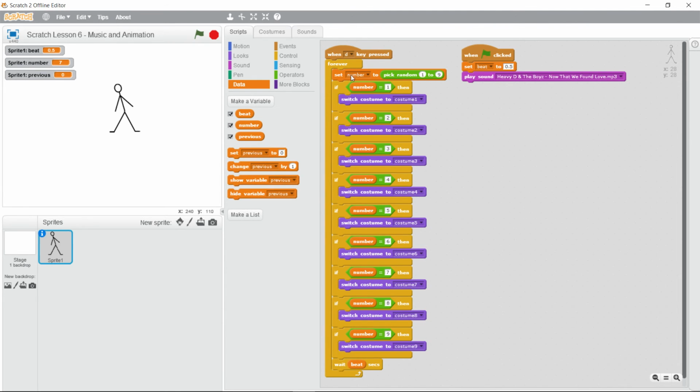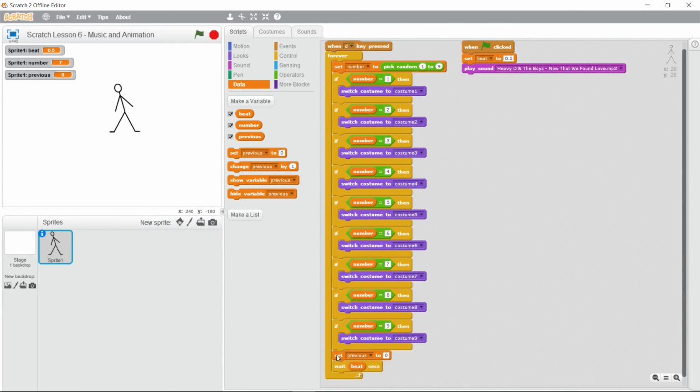And after it's chosen a number and it picked the costume, at the bottom here we're going to set previous to whatever the number was. So now it's holding the value that number currently is. So if the random number generator picked 2, it'll choose costume 2, come down to the bottom, and this previous variable will now take on the value 2.